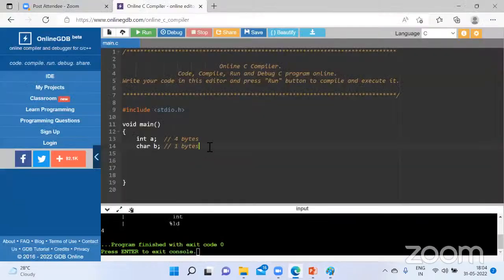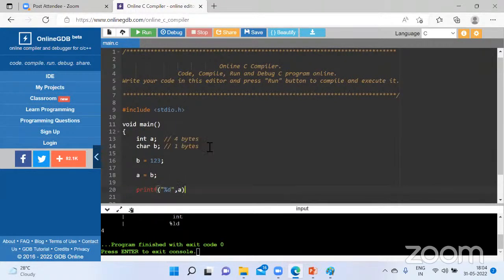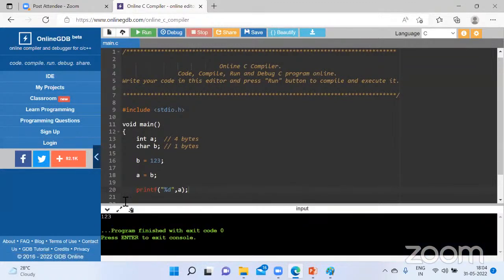Okay, I have an integer variable and a character variable. Suppose a equal to, suppose now you are converting first, b equal to 123. Okay, now you are doing a equal to b. Now you want to print a with percent d. You will get the same output. You will not have any problem.